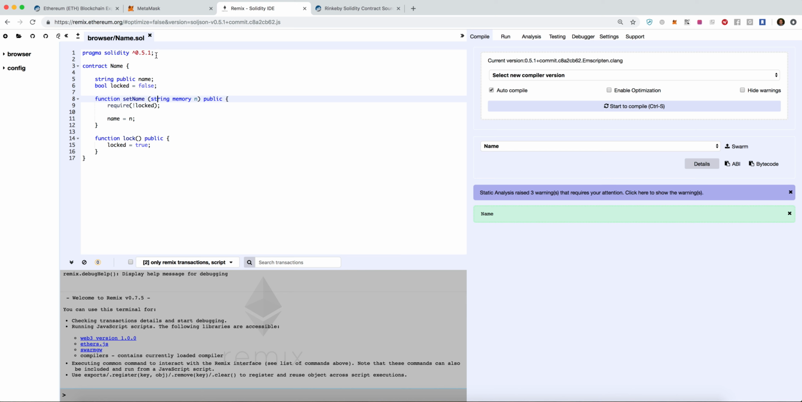So this is a very simple 17-line smart contract. It's a complete smart contract written in Solidity. The very first line, I would just ignore that for now. Just know that you need that in every smart contract. It's essentially telling the compiler what version of Solidity you are using, so that it knows how to interpret some of the keywords. So we're using 0.5.1 for this one.